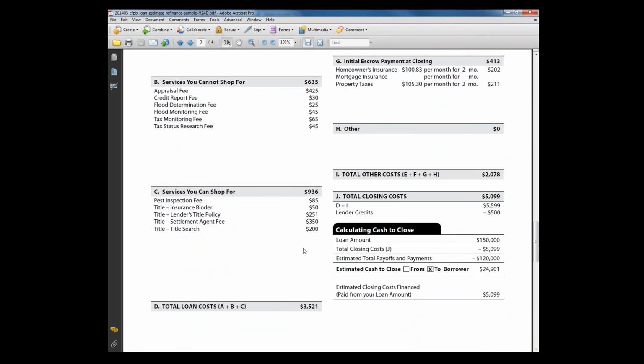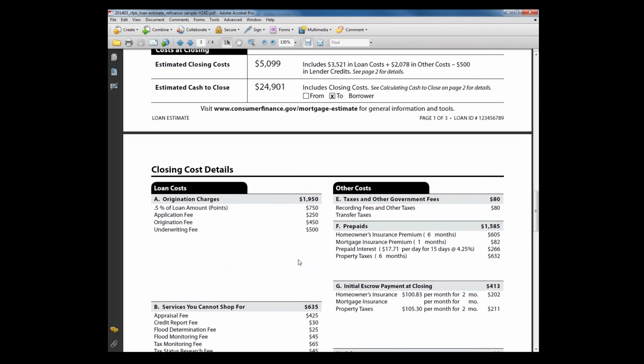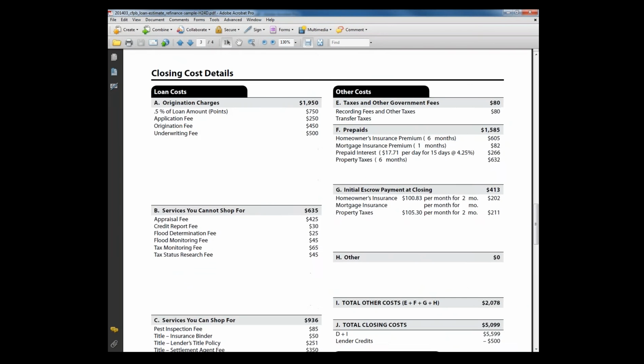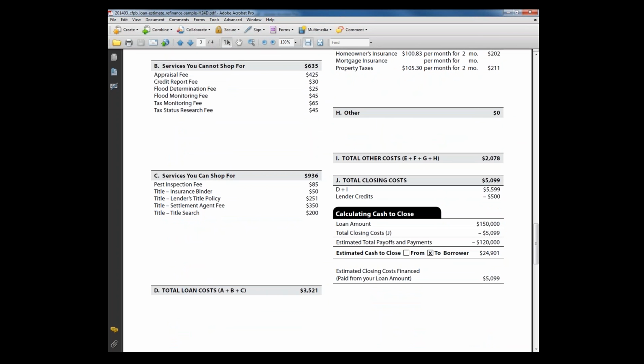Here we go. So this is the alternative cash to close table that you could use for a transaction without a seller. Now, if you're going to use this table, you need to make sure that you use the alternative costs at closing table on page 1 of the LE. So if you come up here in this example, you'll see the alternative table disclosed up here on page 1 as well.